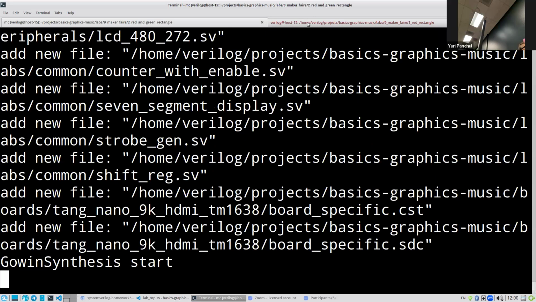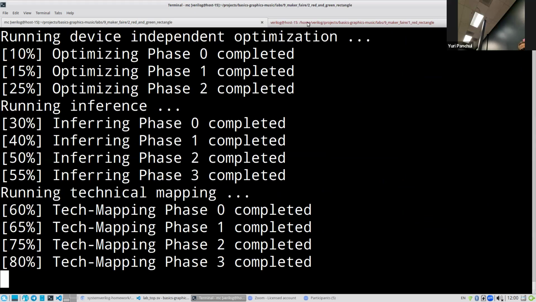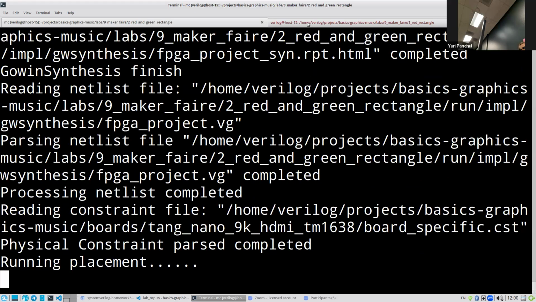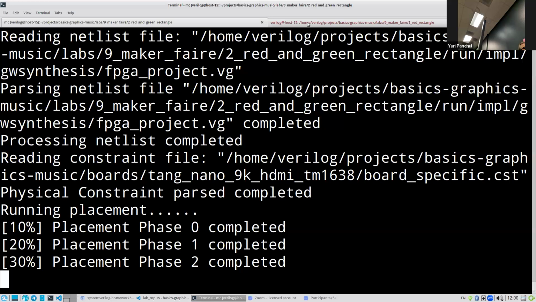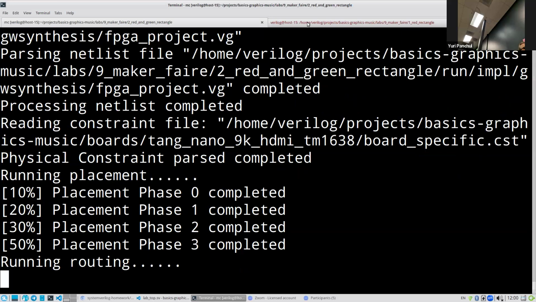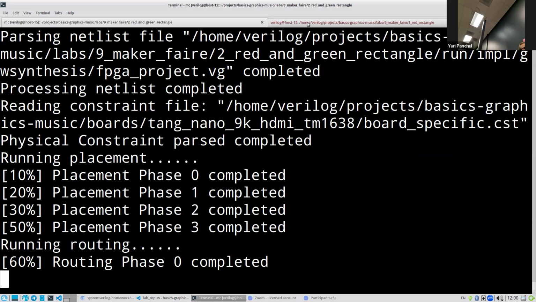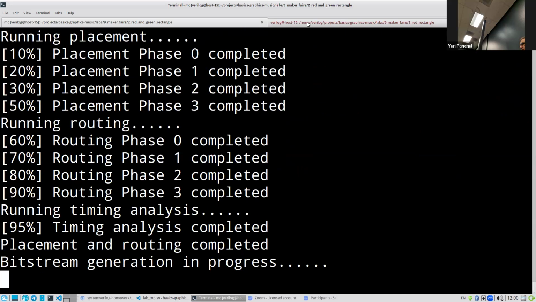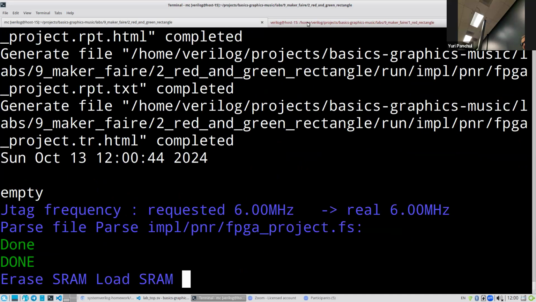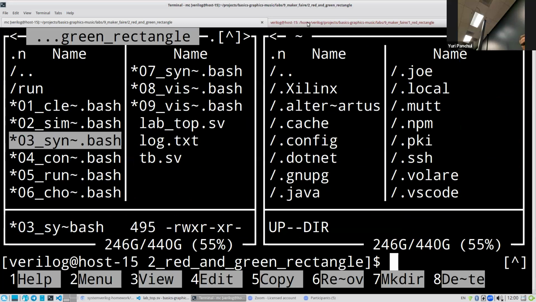Let's run the script 3. Now, you might ask, can we see the schematics we use in this FPGA? You can see that it created a red rectangle and a green one, and at the cross section it's yellow, because we added the components of red and green, so it combines to yellow.